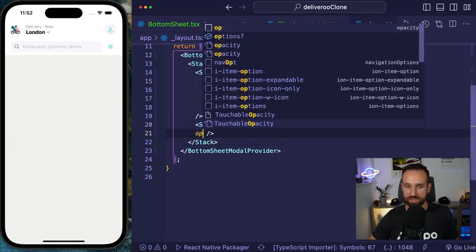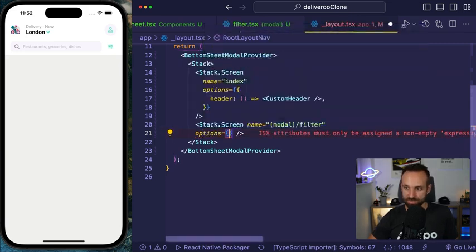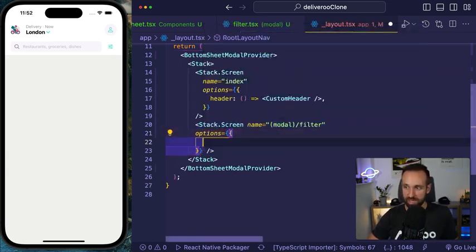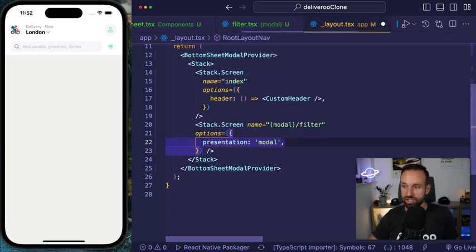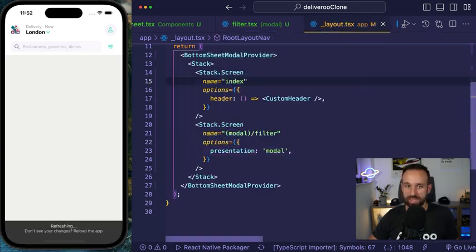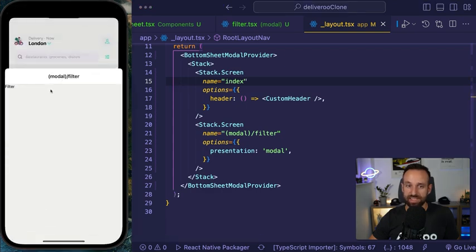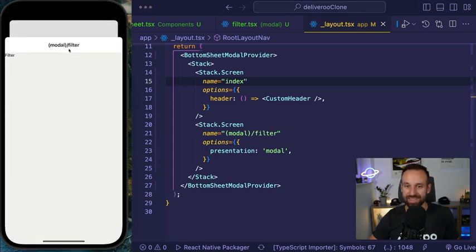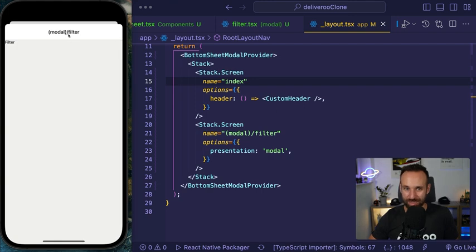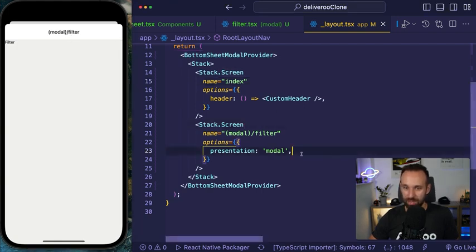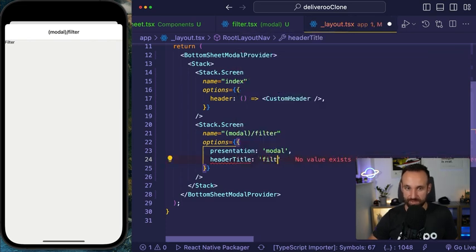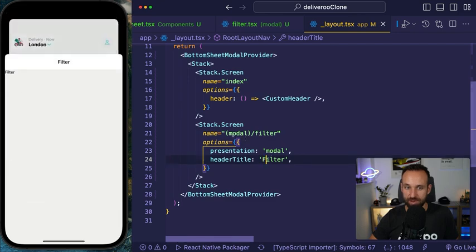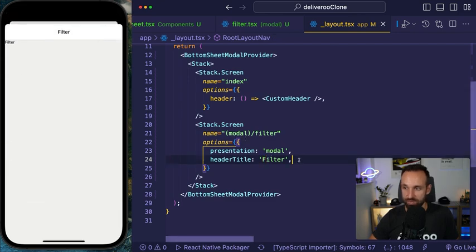So therefore we have to supply some options here again. And within those options, I want to say that the presentation of this page should be a modal. If I set this, it immediately changes the presentation and we get this right out of the box. So this is really, really cool. I will also set my header title in here. So I'm going to set this to filter instead and not have the default name of that route. So now we have filter.